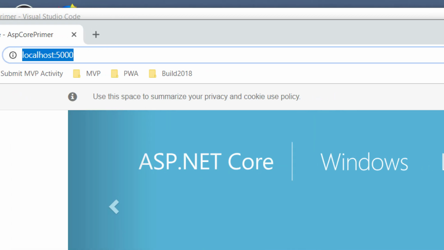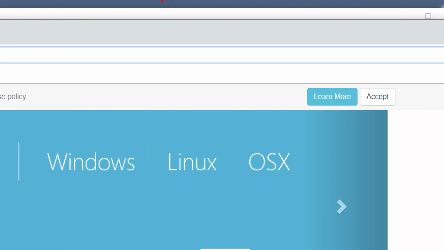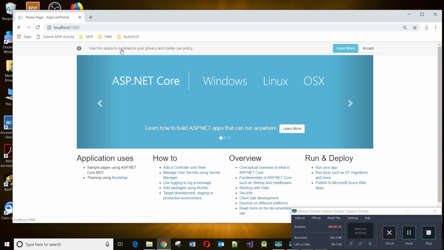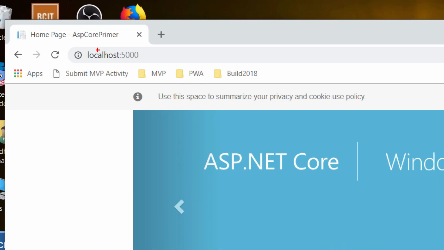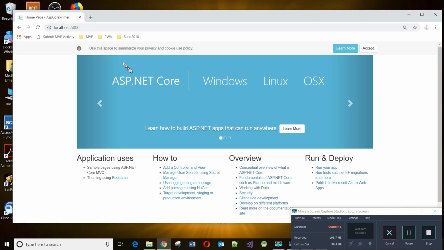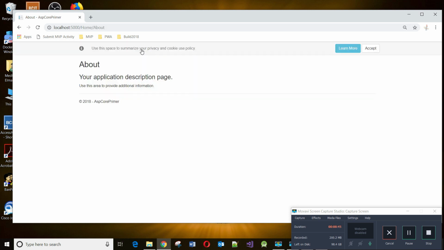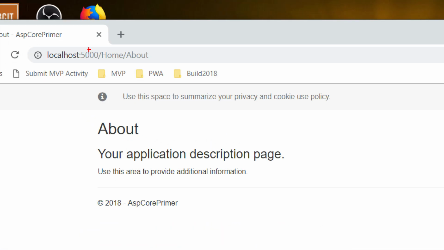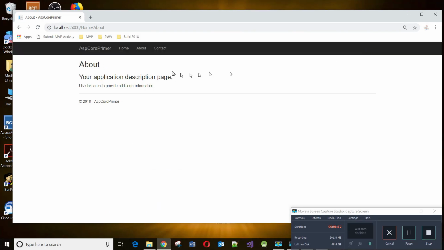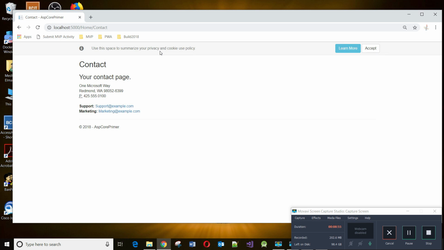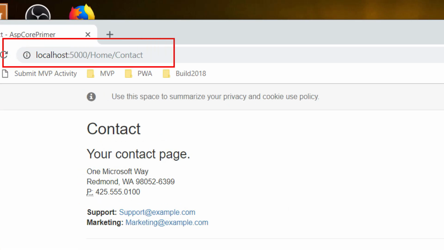This piece that you see at the top here is basically saying use this space to summarize your privacy and cookie use policy. Typically what you do is you probably click on accept. If you click on home, it goes basically to this URL. If you click on about, it goes to home about. And if you click on contact, it will go to home contact.